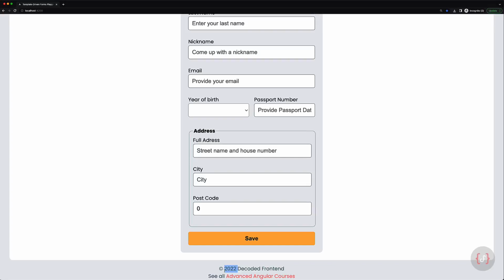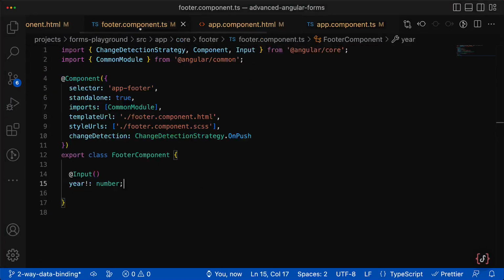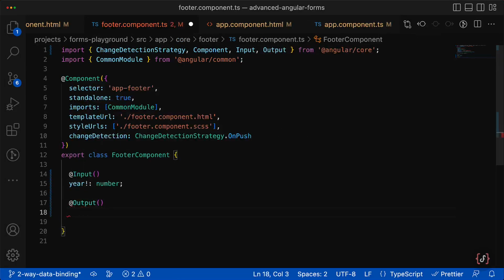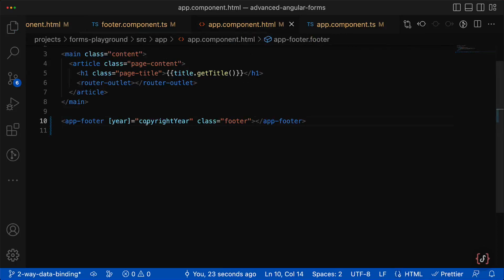Now, as I said, in order to implement two-way data binding, we have to create an Angular output that follows some special naming convention. So let's go there and create a new Angular output property where the name consists of the input property name that should support two-way data binding, right? And then it should have a change suffix. Just make sure that you write it in camel case format. And once you have that, then you can go and implement the two-way data binding construction in your template.